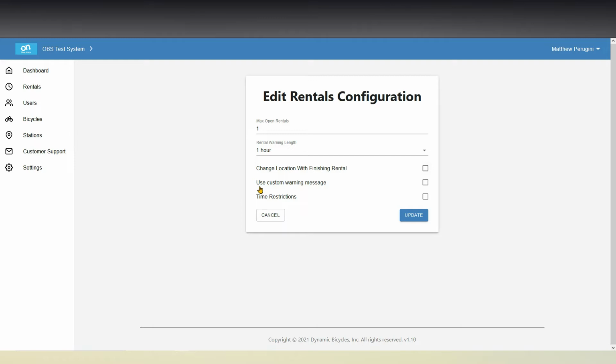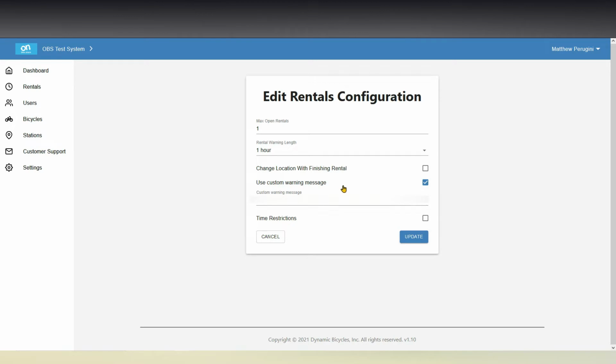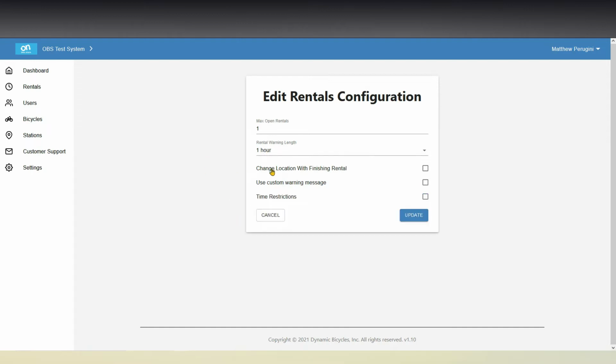The next goes hand in hand with the rental warning length, which is the use custom warning message. Here you can type out a personalized message that will be sent to your residents. An example of a custom warning message is something like this. You can make this anything that you would like, and this message will be sent to your residents after the allotted time that you've selected in the rental warning length section.